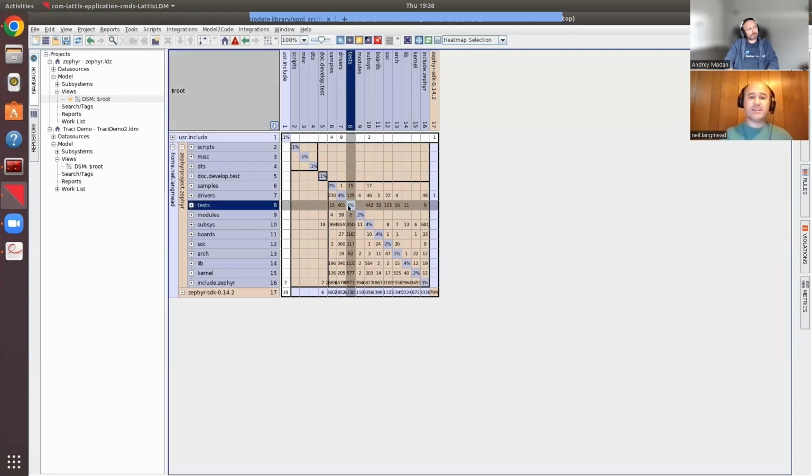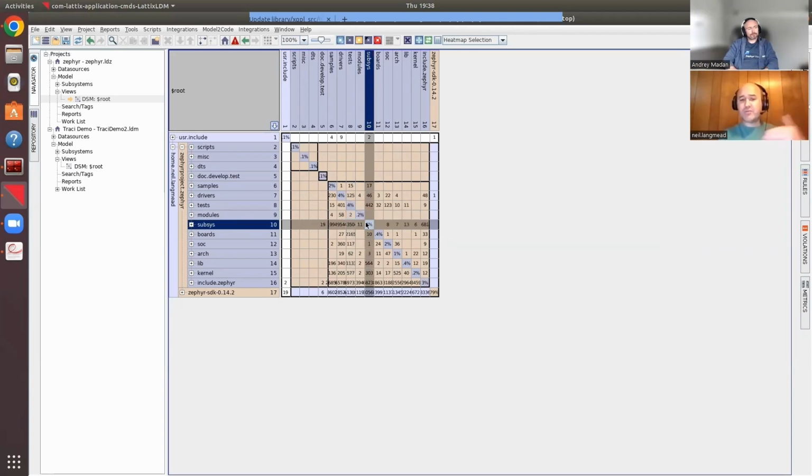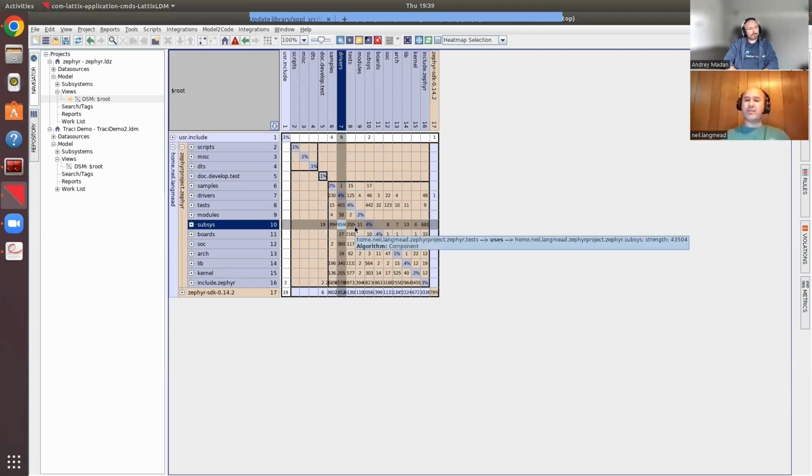And the way we read a DSM, we go down the column to see what something is using. So tests are using architecture and SOC and boards. And you can see the strength of those dependencies. So you can see where most of the tests are located immediately, which is interesting. You see some parts are not so covered by tests, some parts are more heavily covered. And we read across the row to see what components are used by. So subsys here is used by samples, is used by drivers, and you can see the dependency strength.